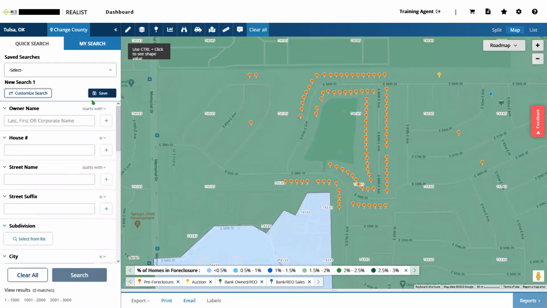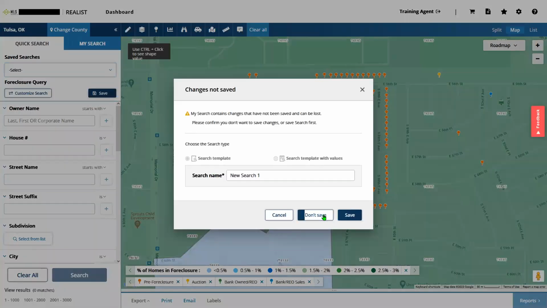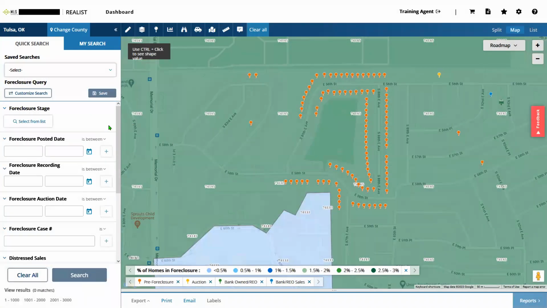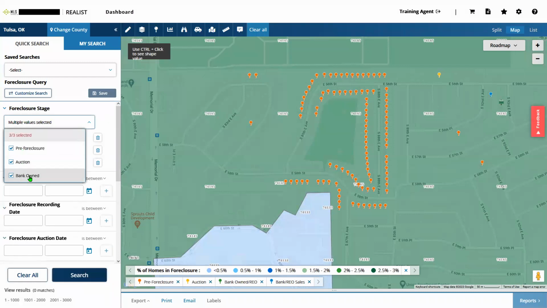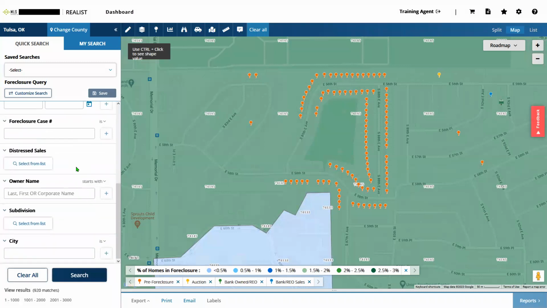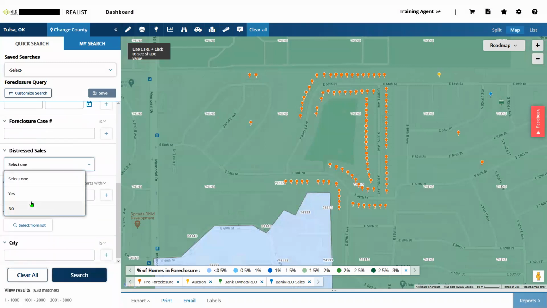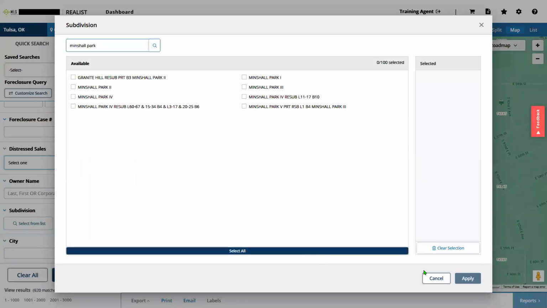But if I wanted to just do a search for any foreclosures, I can go in here under the save search, and we have a pre-baked foreclosure query. The foreclosure query option is going to include just some of the basics that you might need. If I go to select from list, I can see all the pre-foreclosures, all the auction, and the stuff that's already bank owned. A little bit further down, we've got our dates that we can adjust, whether or not this is going to be a distressed sale. We can even choose what subdivision we want to search within. Just grab all of those, apply.